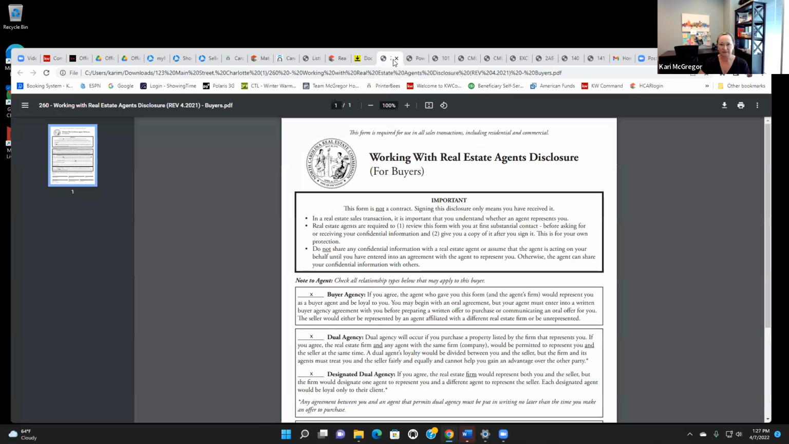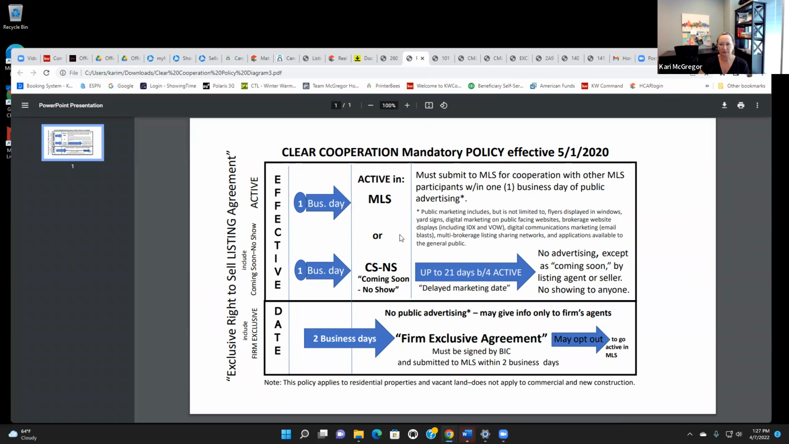Then we'll go through the others. We did do the working with real estate agents form. That's very important on both sides. Are you familiar with Clear Cooperation? This is new if you were prior to 2020. It talks about when to be active in MLS and if you're coming soon, no show. You can be coming soon up to 21 days before going active. And you can be a firm exclusive, which means only our office is privy to the advertising, or nobody.